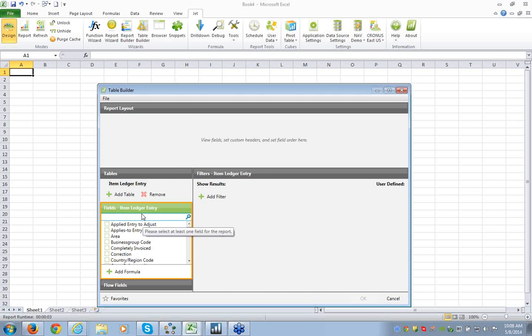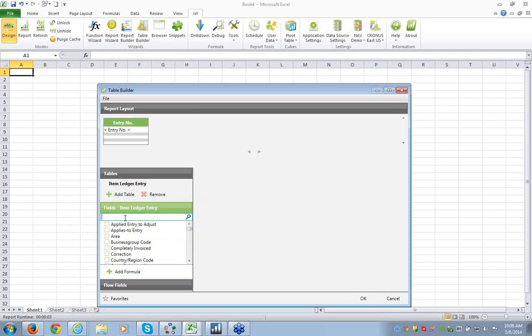Once we've selected the table, then we're able to select the different fields we'd like to have in this report. So let's go ahead and choose a couple different fields here. We'll grab the entry number, the posting date, and the item number.